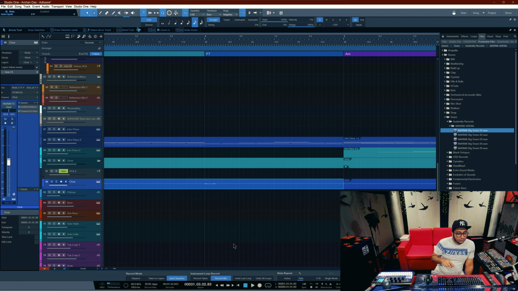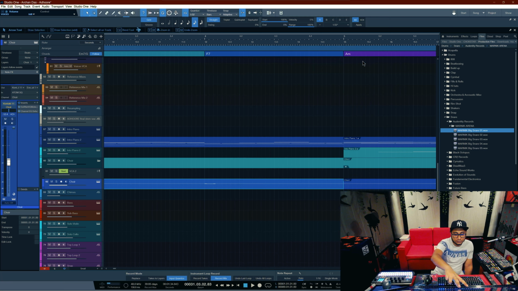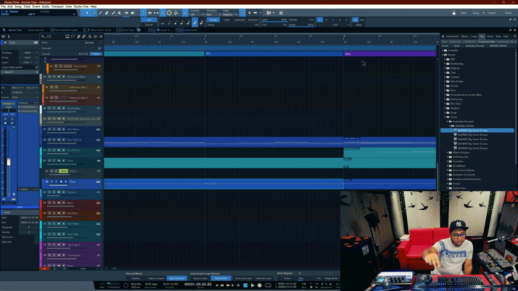So one sec. Yeah, it opened up in a different window. I'll do that again. So basically three finger pinch will show you the instrument on the currently selected track. Okay, and similarly five finger pinch will show you the plugins on a currently selected track. Again, the selected track is important.